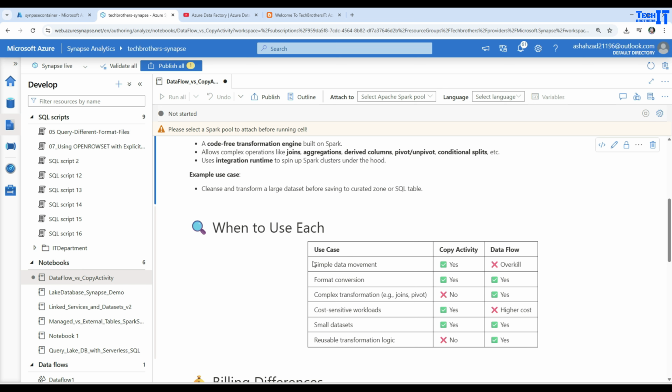So when to use which? For simple data movement, copy activity works great, but if you are doing simple data movement and you use data flow, that's overkill. That's not really good. So use copy activity. It is a simple data movement. Format conversions, both of them can work great when you need to perform some formatting with the conversion of data types and all that. Complex transformations such as join and pivot, copy activity does not allow that, and data flow does allow that.